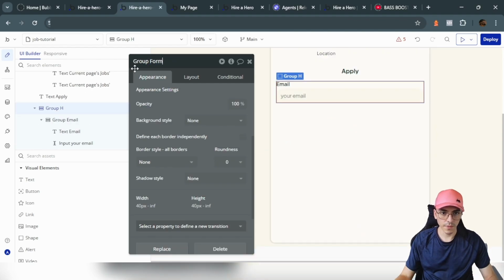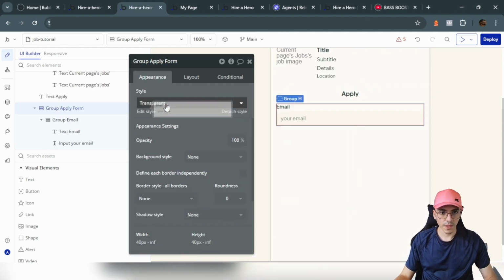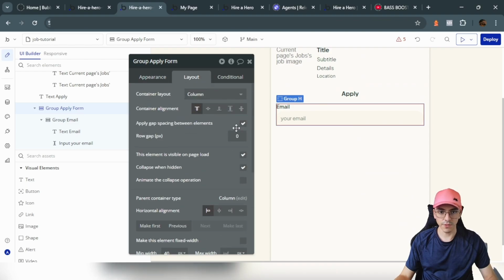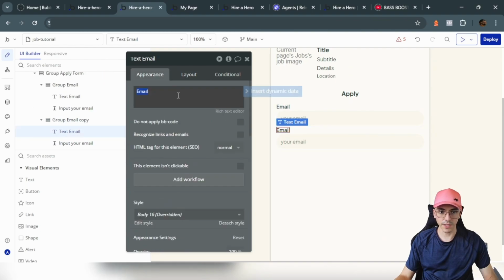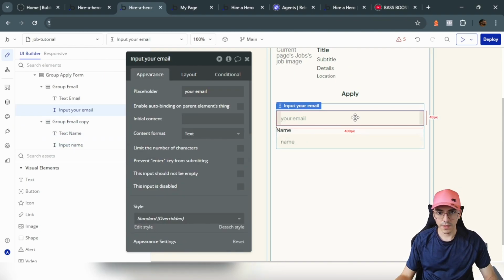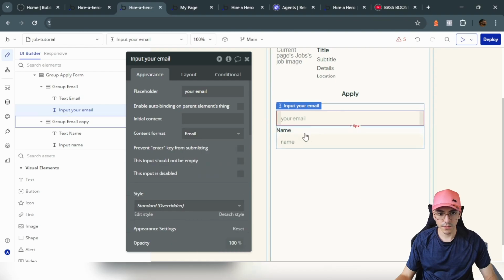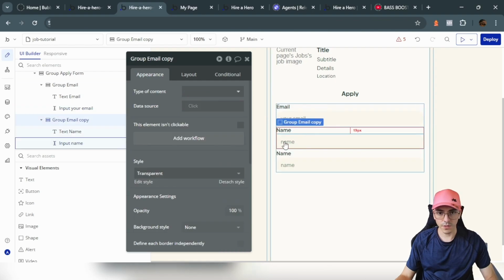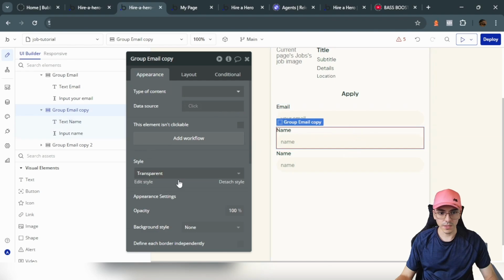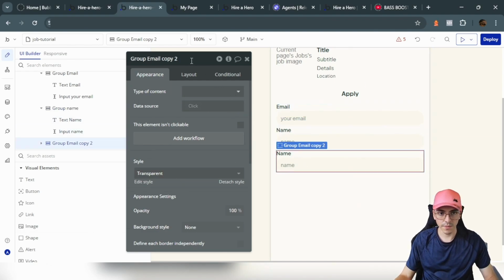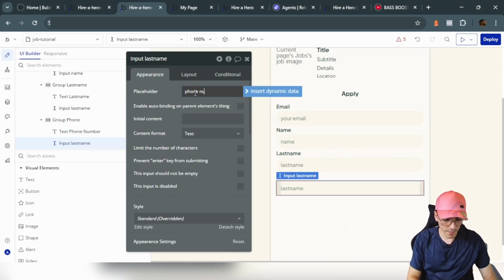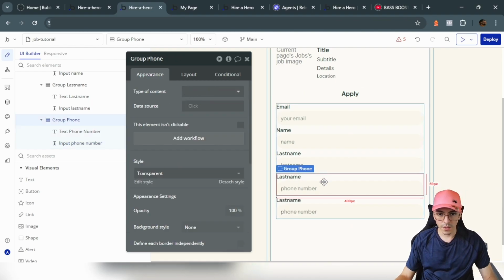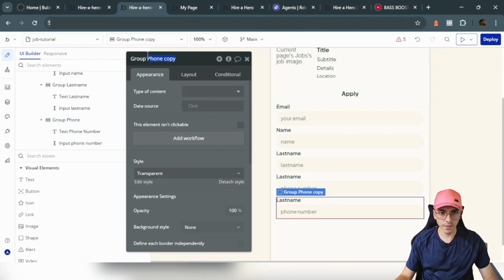This will be the form, the apply form. And add a gap between elements in this apply form too of 5 pixels. Control D. Let's ask for the username, his name. Let's set this as an email. Control D. Change the name of this as name. This will be the last name. Now let's go with the phone number. Phone number. Here we have the CV uploader.